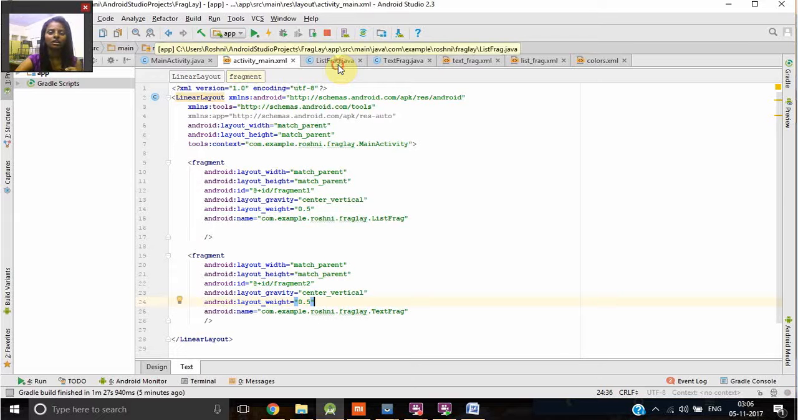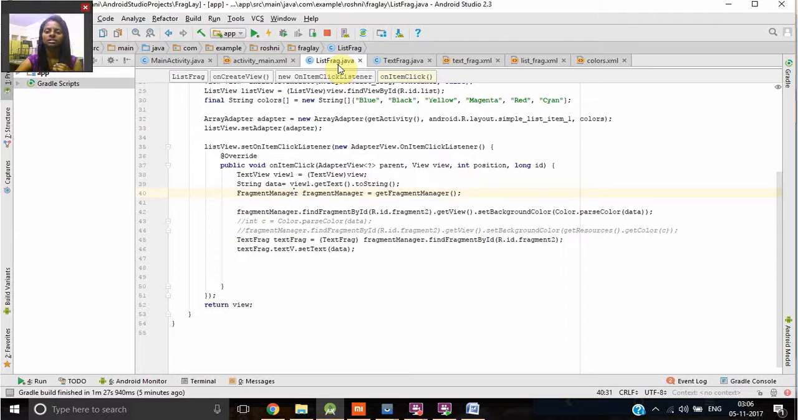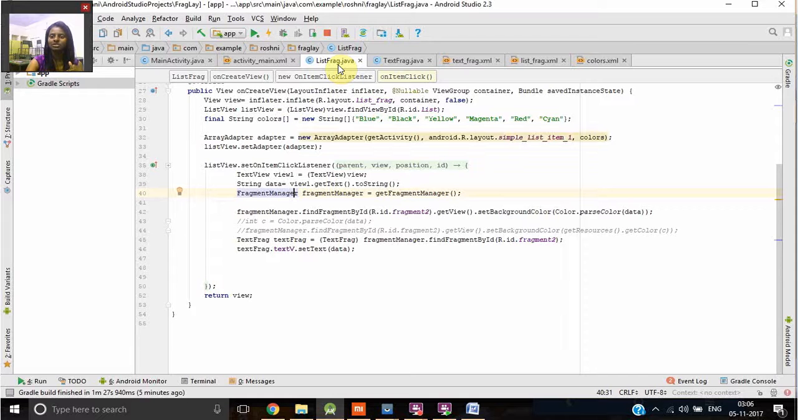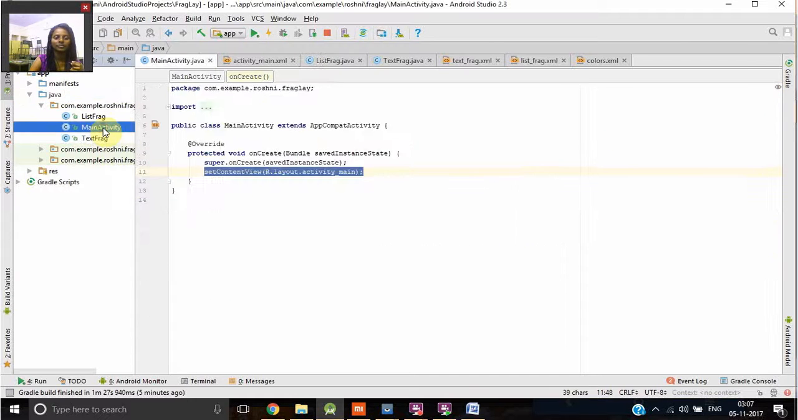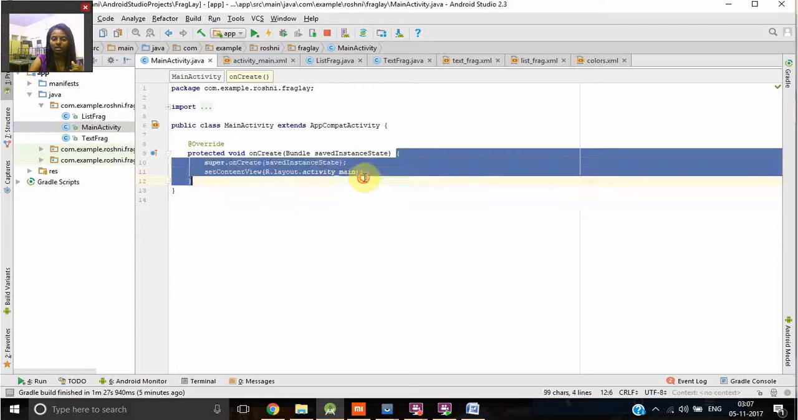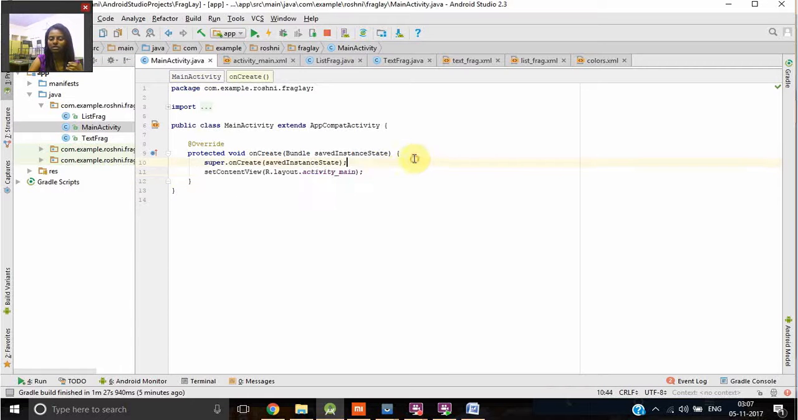Now you can see over here I have created two different fragments, and each fragment, as I said in the previous video, will have its own Java file and its own XML file. So this is the Java file of my list fragment, where the list is displayed. You can see I have three Java files over here: the main activity file, the list fragment and the test fragment. In the main activity I did nothing much. Now getting to the list fragment activity.